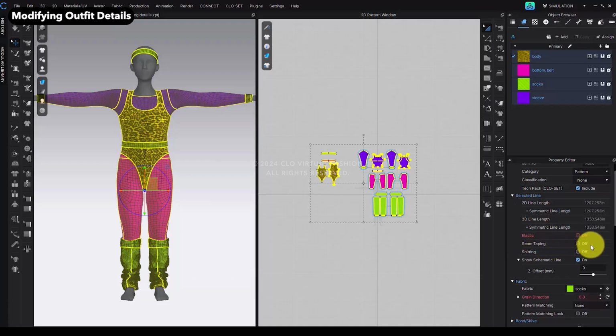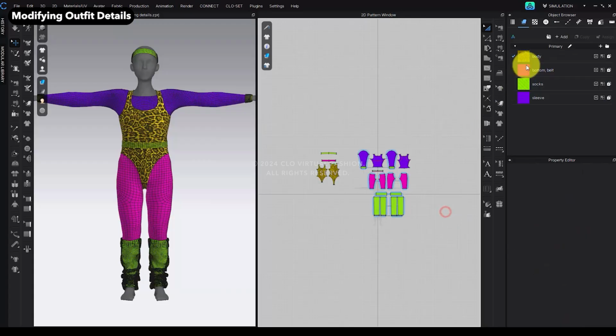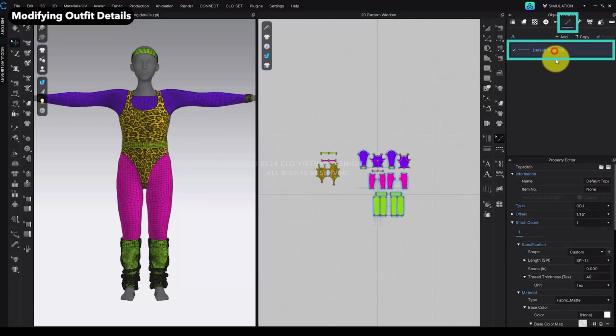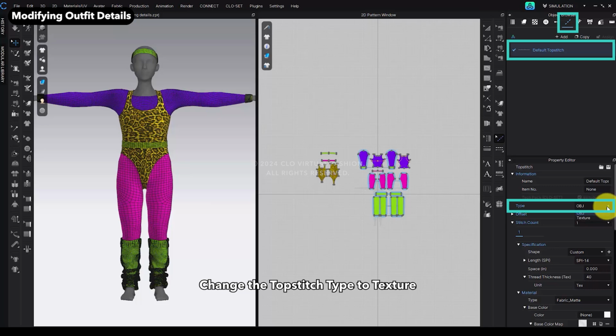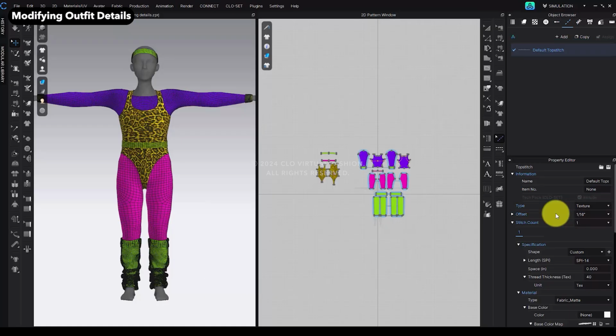Additionally, if the outfit has top stitch, check its settings. If the stitch type is set to OBJ, it increases the mesh count, which may negatively impact performance. In this case, switching top stitch to texture is recommended, as it helps reduce the mesh count and improves overall efficiency. Now that the outfit is set, let's move on to the next step.